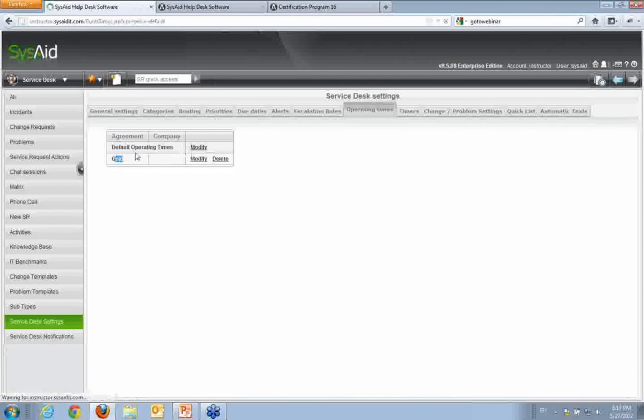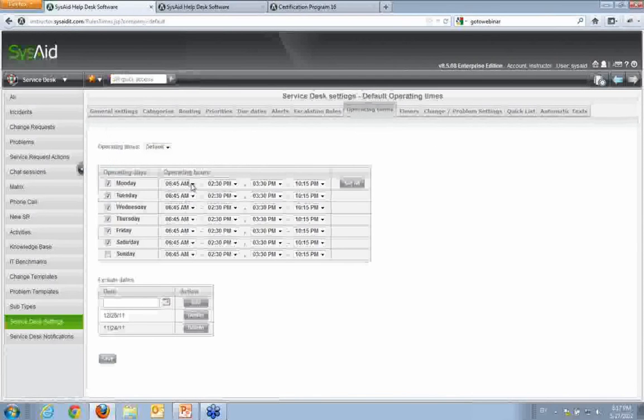For example, we have here the default operating times, in which the system knows that every day you work from 6:45 a.m. to 2:30 p.m. and from 3 p.m. until 10:15 p.m. In this case, we have 2 shifts, and we have an hour break between them.